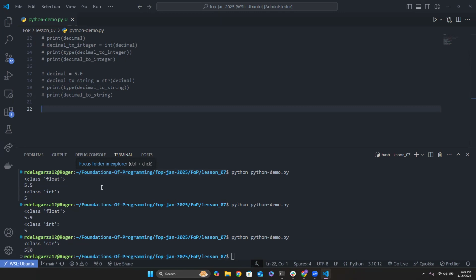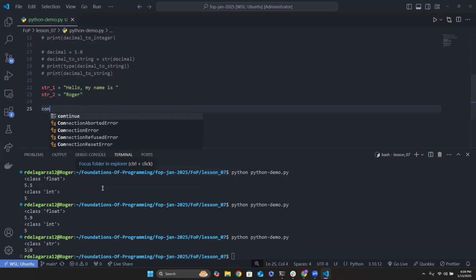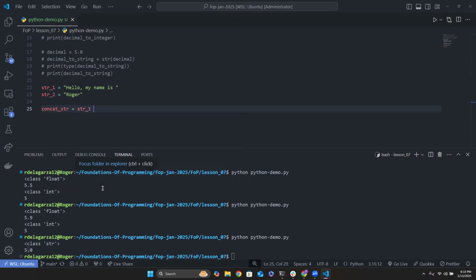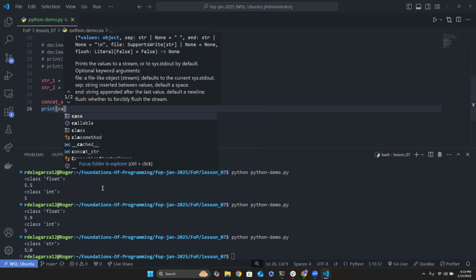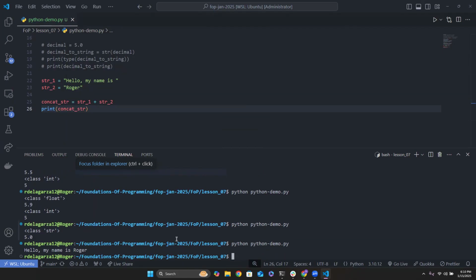In JavaScript, I'm sorry, in Python, it's a little bit different. Well, first and foremost, let's go ahead and create two strings. So we'll say string 1 is equal to "hello, my name is " with a space. And then string 2 is equal to whatever your name is. And then I'm going to create a variable called concat string is equal to string 1 plus string 2. And let's print out concat string. And as you may already guess, as we saw earlier, it's going to combine our two strings, right?